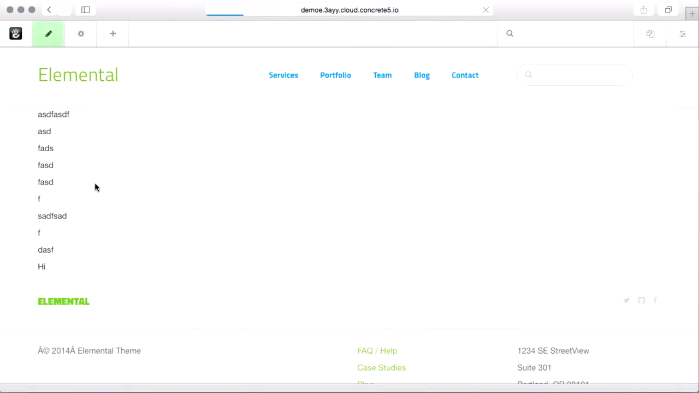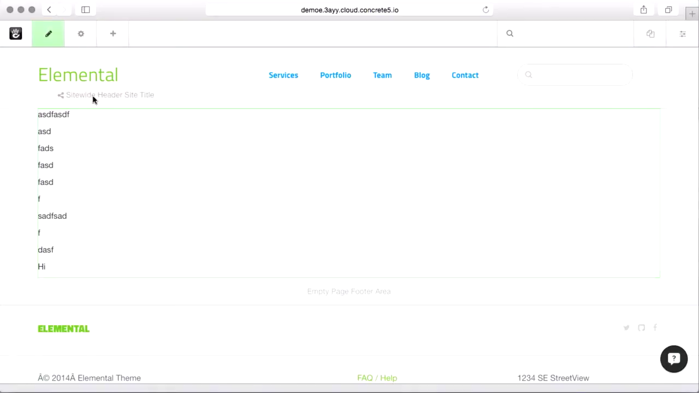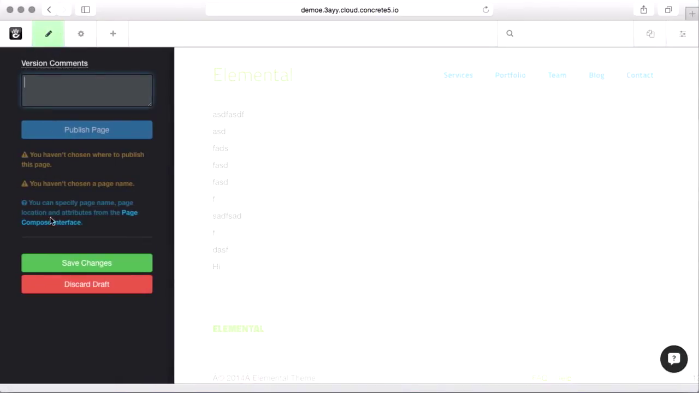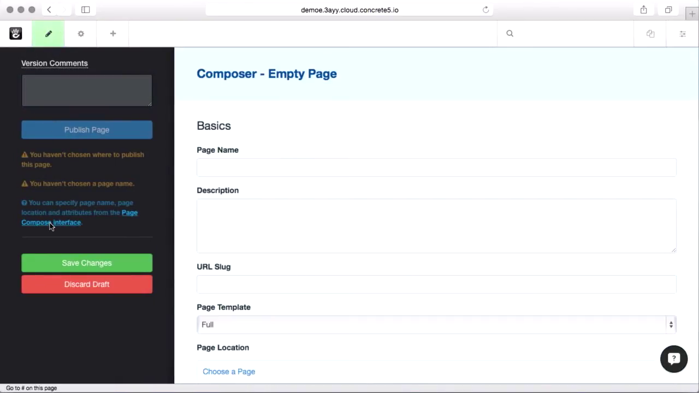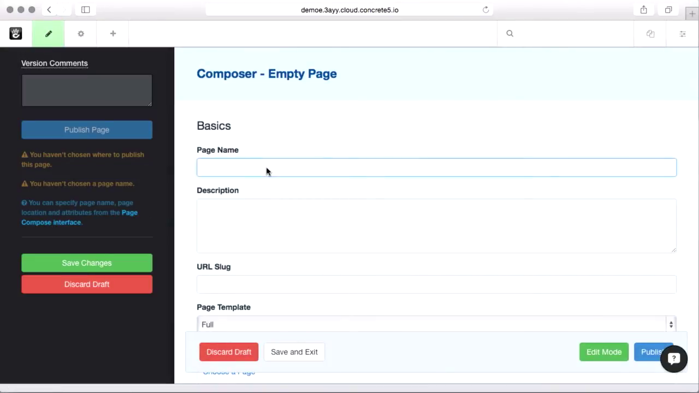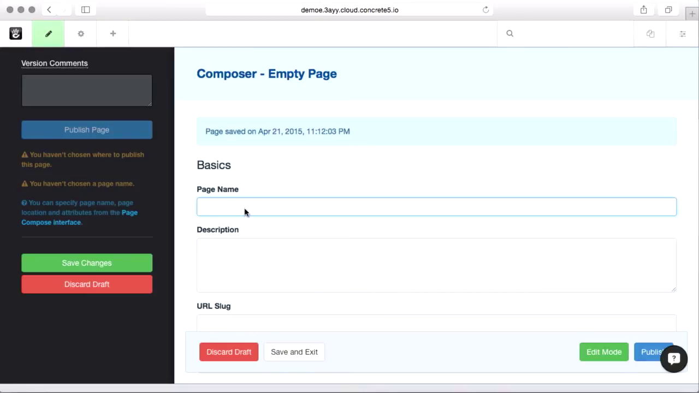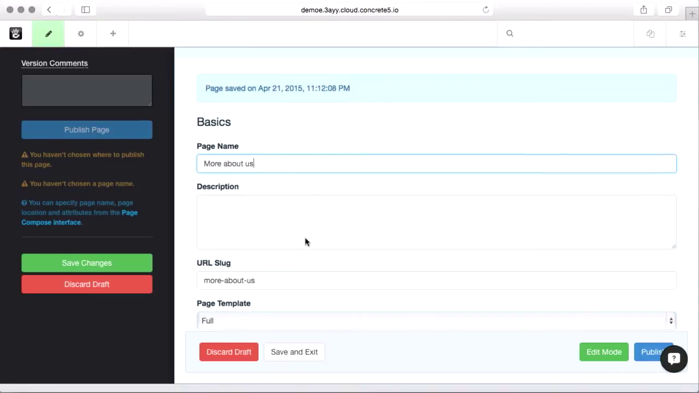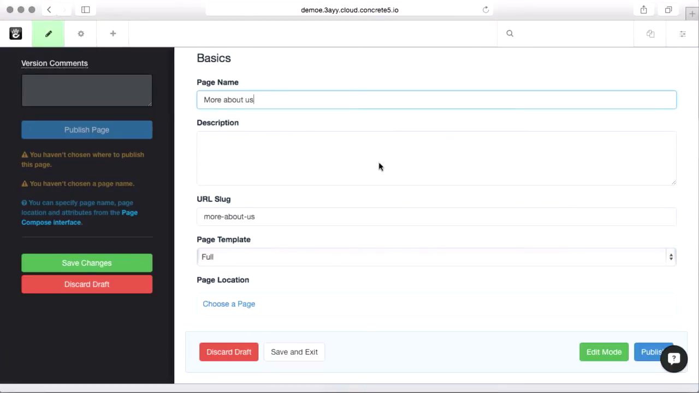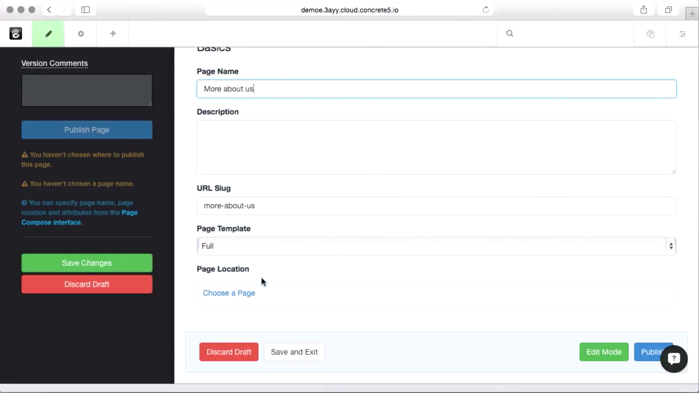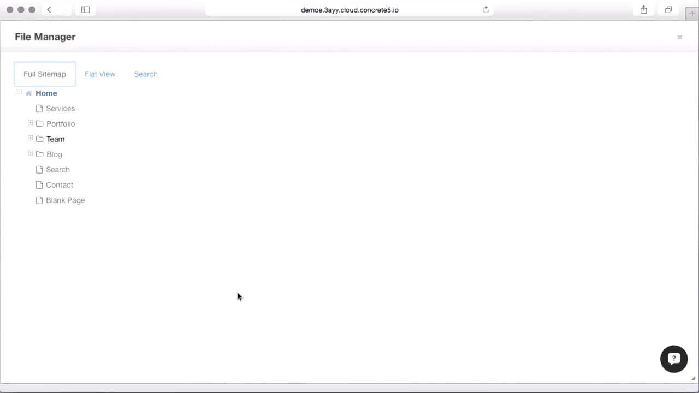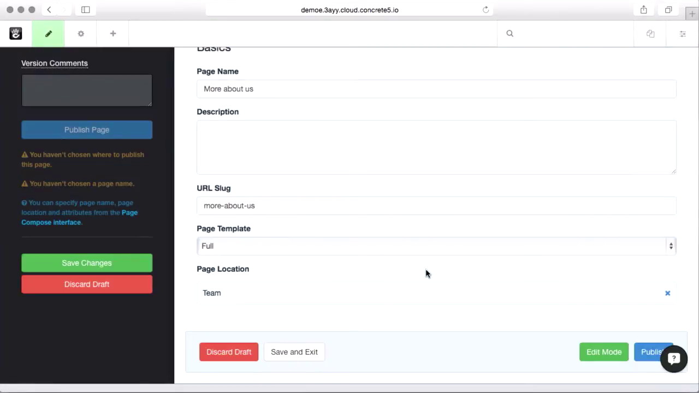And if I want to actually put this page somewhere in my site and publish it, I need to give it a name and pick where it should show up. So I click this link to get to the Composer interface. I'm going to give it a quick name. The description lets you do SEO meta descriptions, but what we're interested is picking where it shows up on the tree. And we're going to put that underneath team.